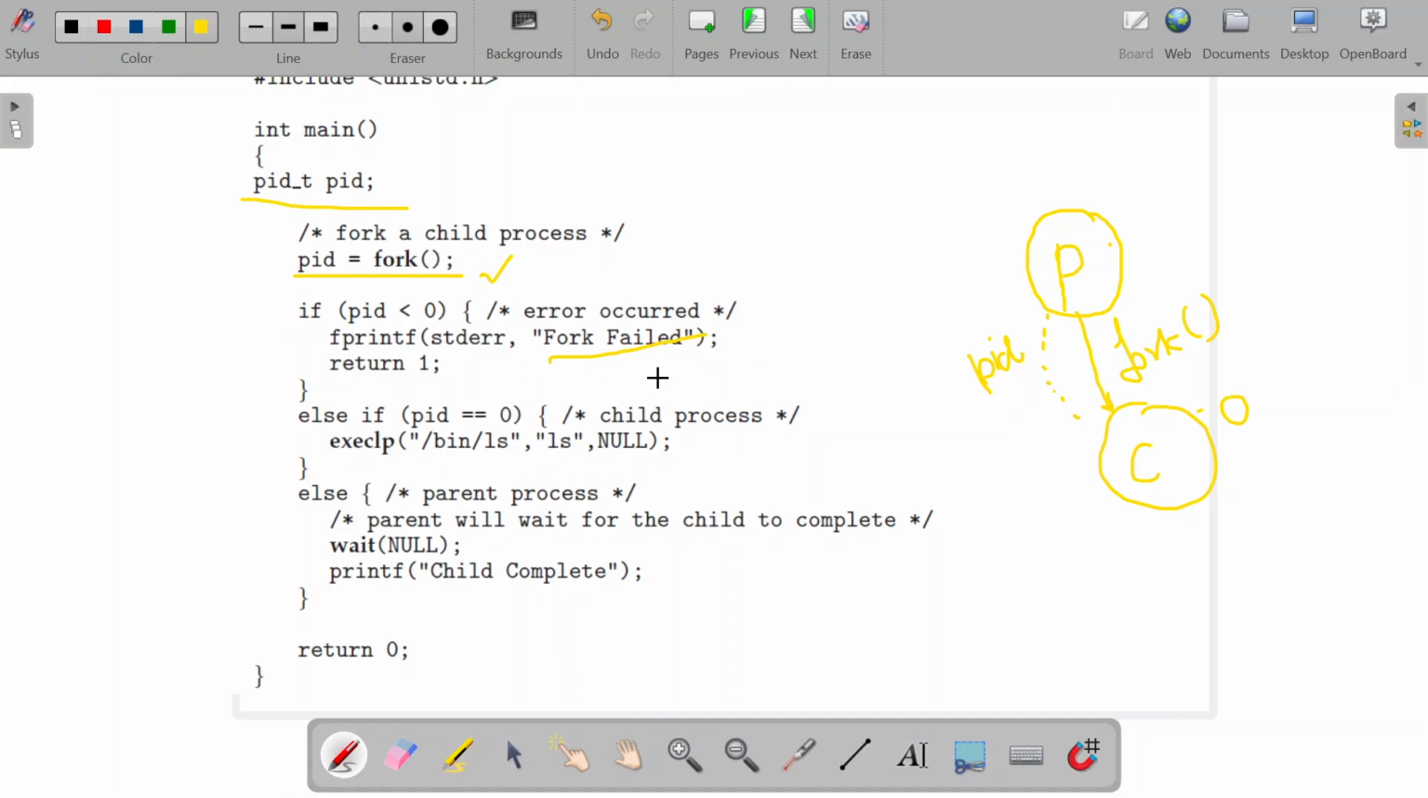Now, if pid equals 0, that means the fork returns two values. It returns 0 to the child process, and it returns the process ID of the child process to the parent. So, based on the return value of fork, we can distinguish which is the parent process and which is the child process, because as of now, we are duplicating the parent process.